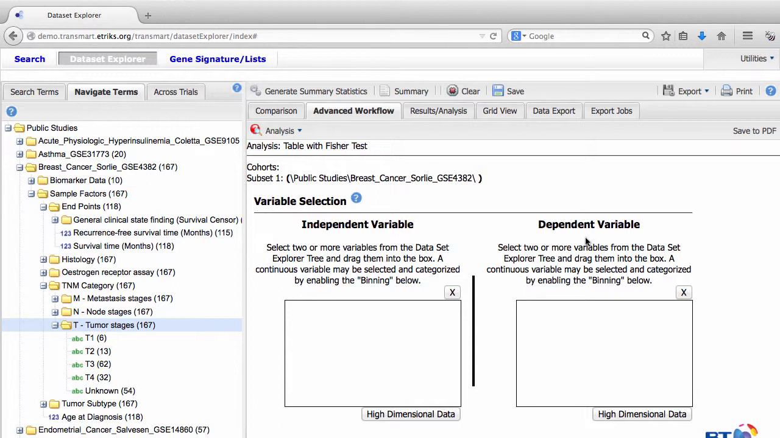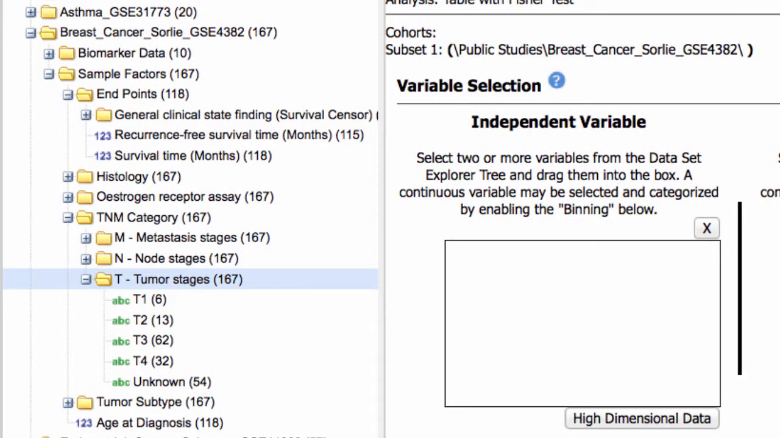In tranSMART, a table with Fisher test usually requires that we use only categorical data for both our independent and dependent variables. Categorical data is text data marked by little ABCs in the study tree next to the data nodes. Binning will allow us to get around this requirement and use continuous data as one of our variables. Continuous data in tranSMART is numerical data marked by a 1, 2, 3 to the left of the data node. Let's choose to keep using categorical data for the independent variable in this analysis.